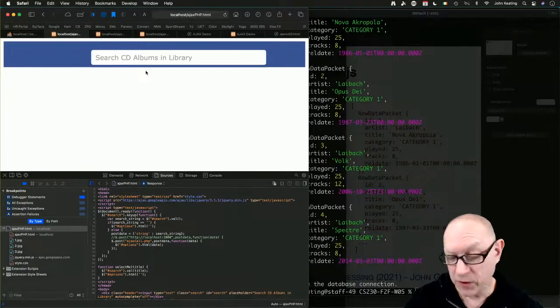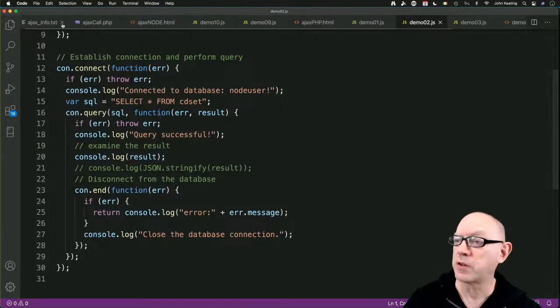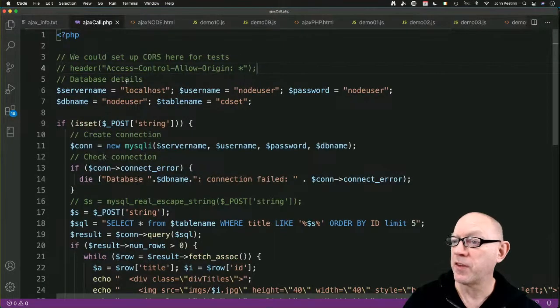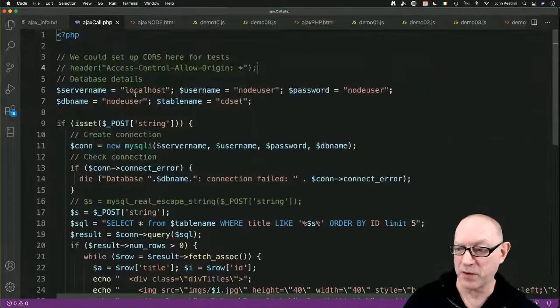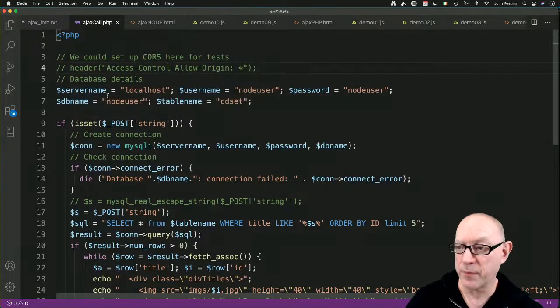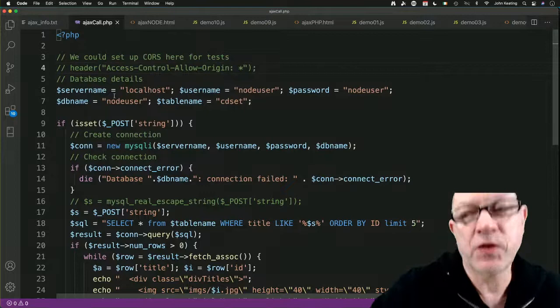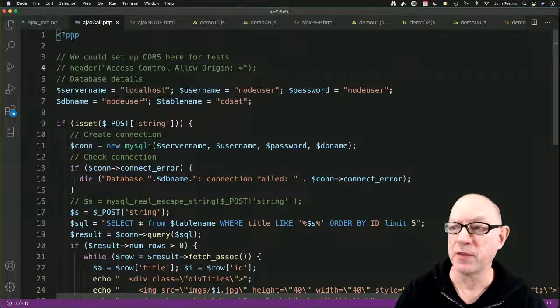Let's have a quick look at the code that does this. Okay, so the code that does this is this piece of PHP here. So this PHP is responsible for querying the database. And it's doing the exact same job that the Node.js software is doing, except it's doing it in PHP. This is server side. It's a PHP app. You can see it's a PHP app because I'm telling you, here it's a PHP.